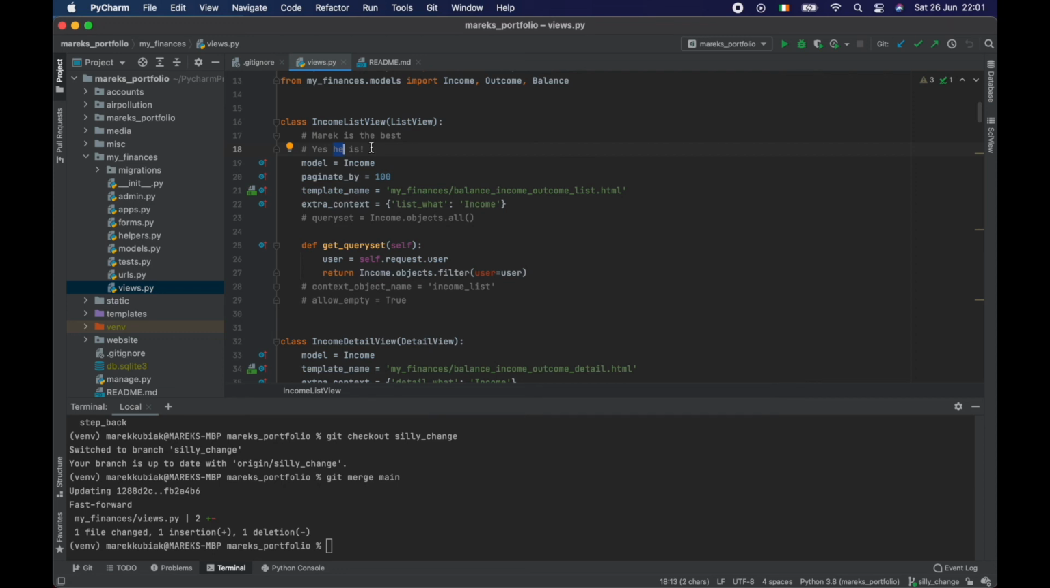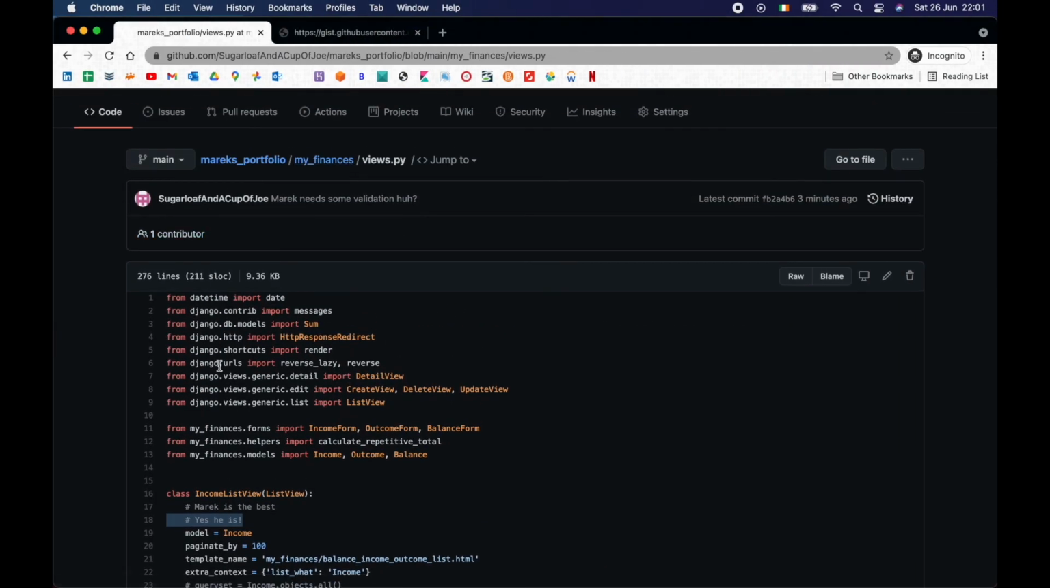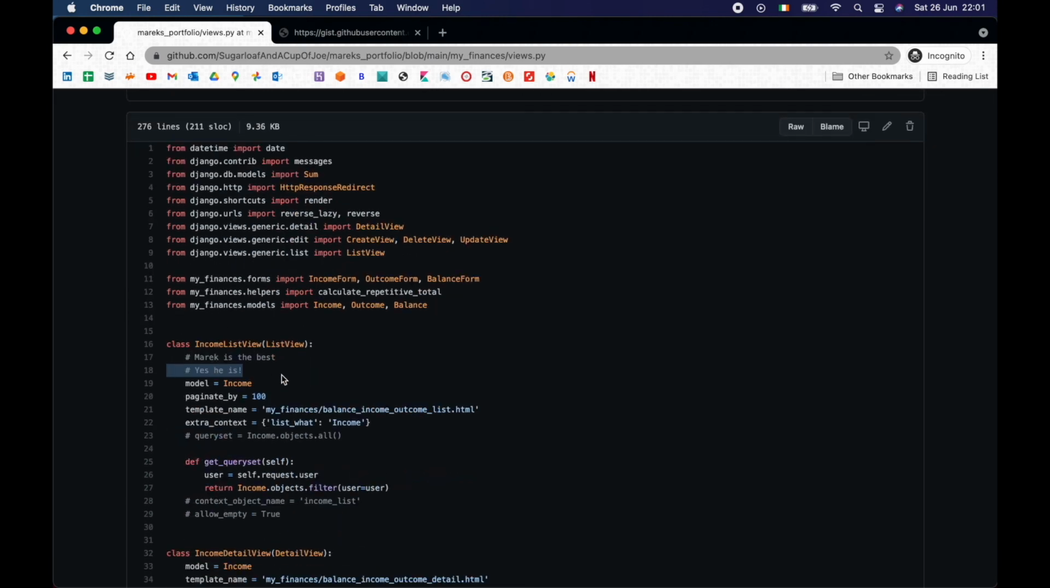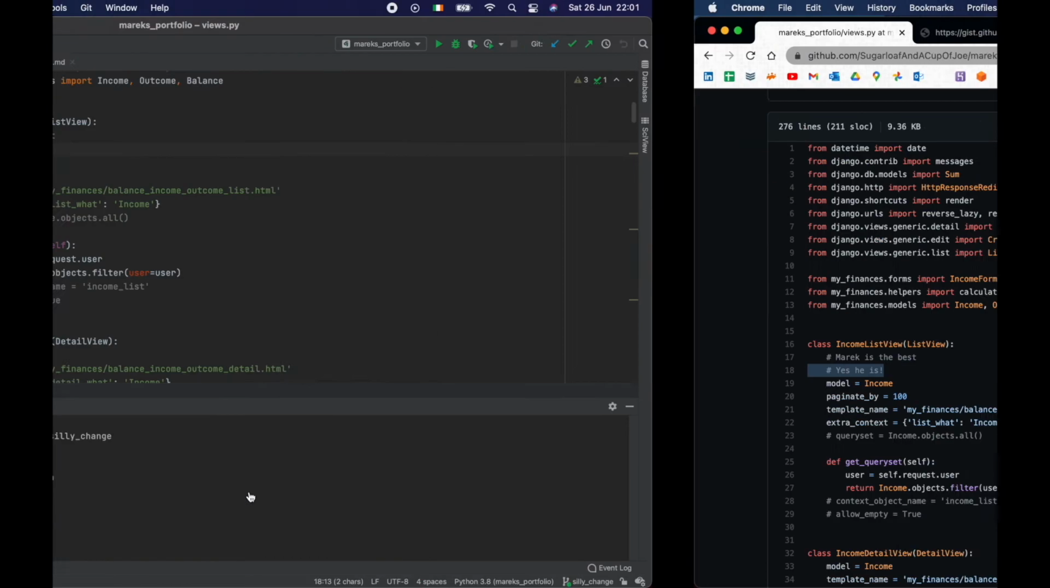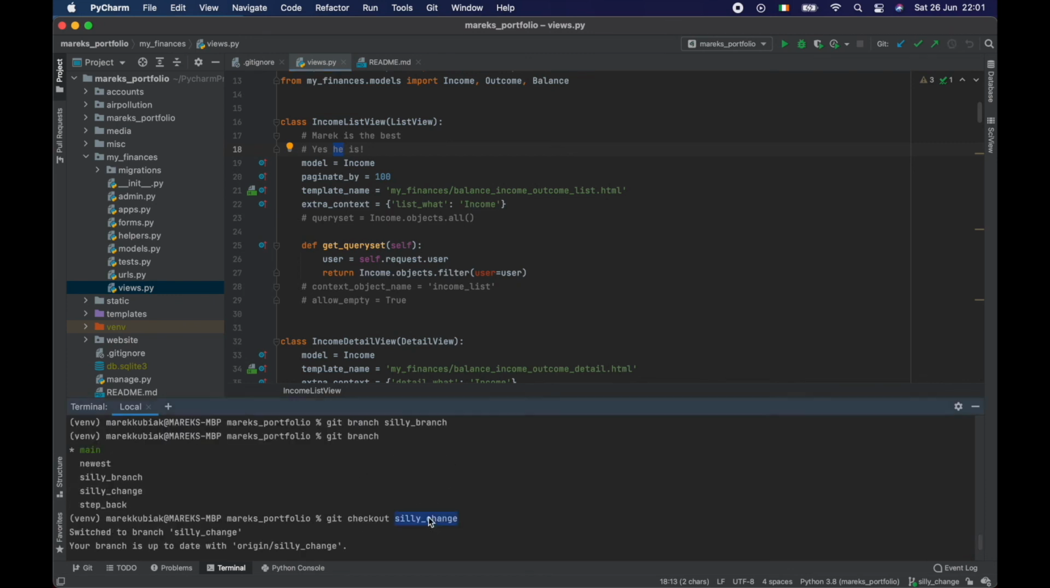If there are two people working on the same piece of code at the same time, you would have a clash and you would have to resolve that problem. But we didn't have that here. I'm just showing you how to pull. So we made the pull request in Github. We pulled some changes from a branch to main, and then I simulated some changes in main here, and we pulled those changes to main, and then we merged those changes with the branch that we are working on, which is the silly change branch.